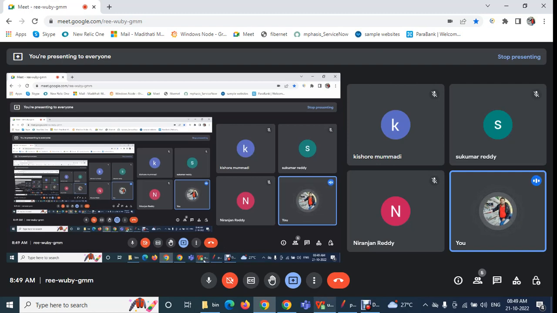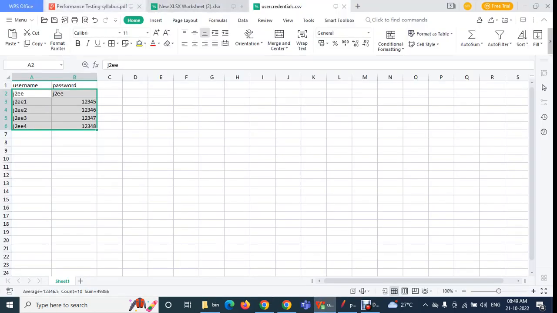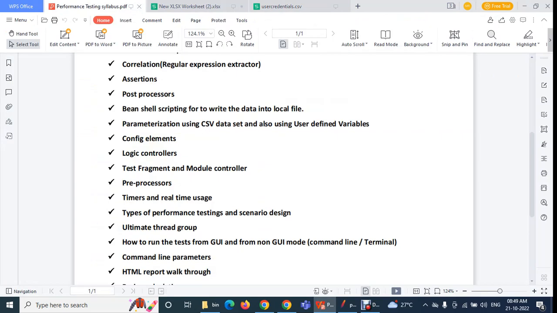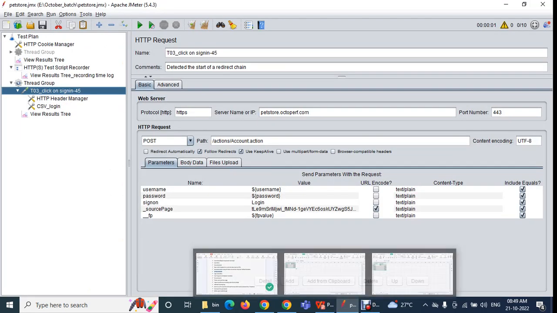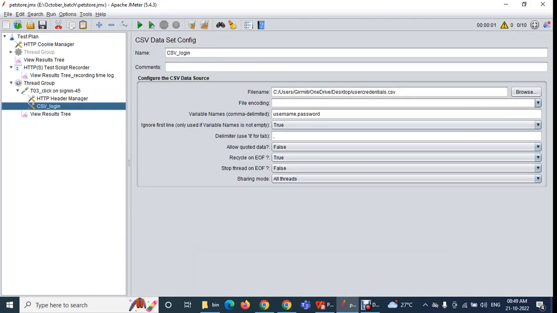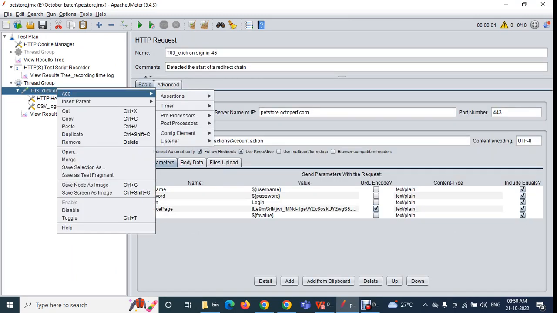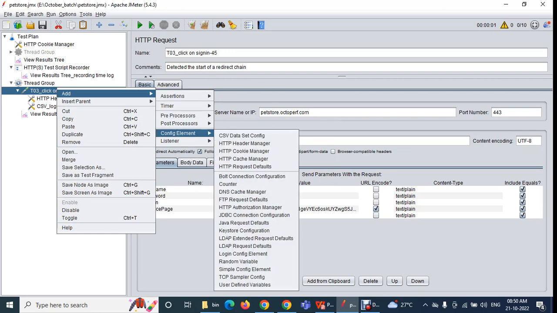Okay, so that is about parameterization, and let me continue with the config elements. Already we have started config elements, and the CSV dataset config is one of the config elements. Right click on the request, mouse around to that, here you can see config elements, right? Just now I told you, only for configuration purpose we can use this config element.